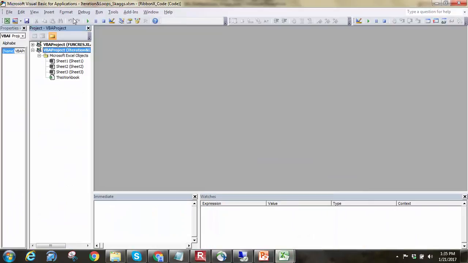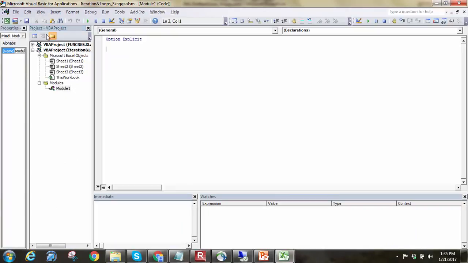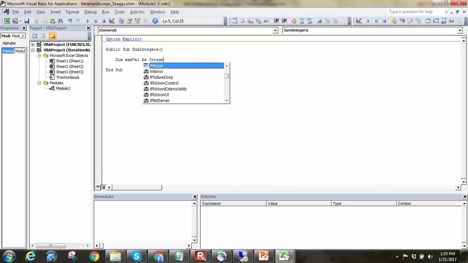And so I'm just hopping into the VBA side of Excel. I'll insert a standard code module, and I'll say Public Sub SumIntegers. And let's say there's going to be some max value. So Dim maxVal as Integer. I'm just going to go ahead and say it's Long in case we get real big. And say maxVal is equal to, say, 25.